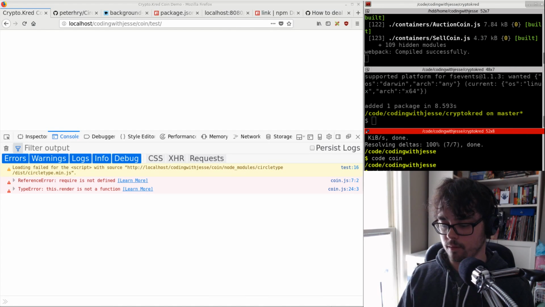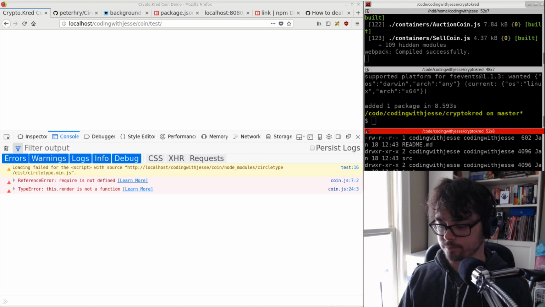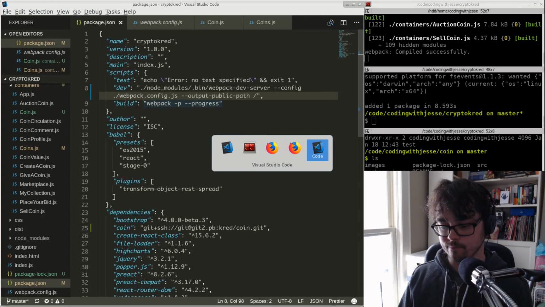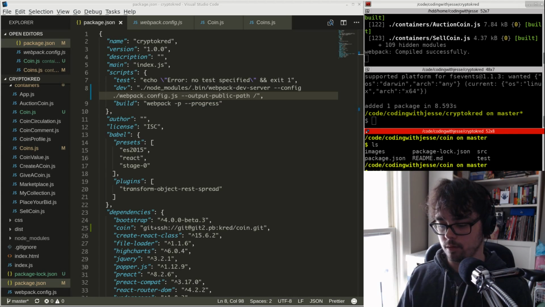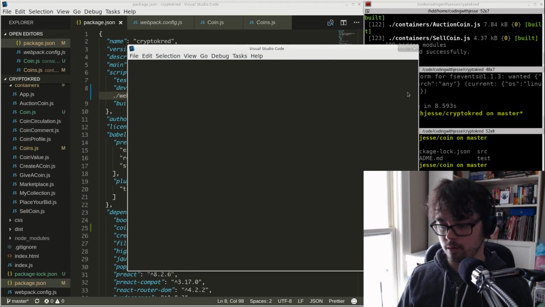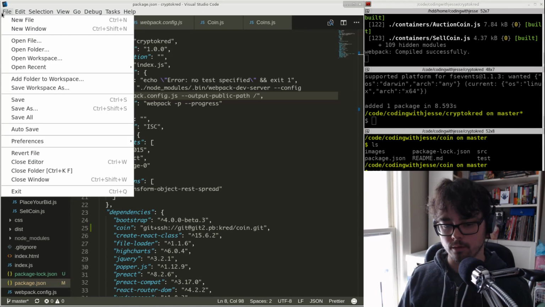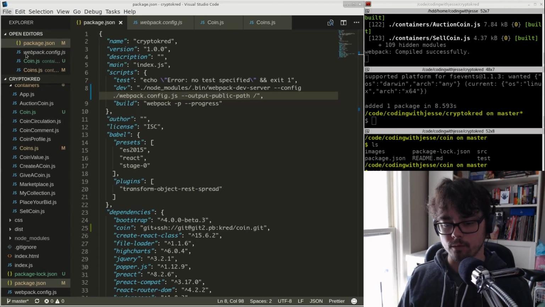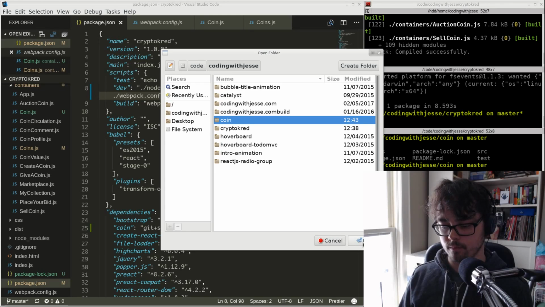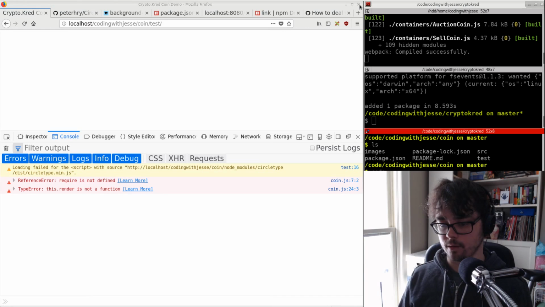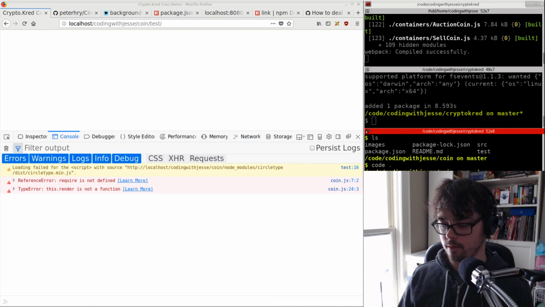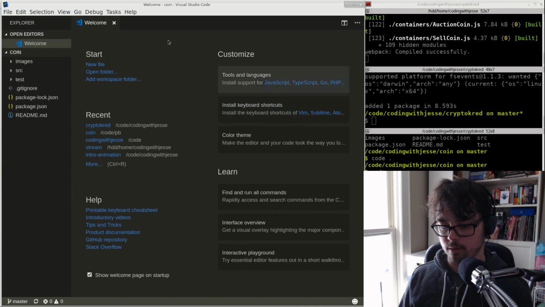Where is my coin? Stuff's all there, isn't it? You are just useless right now. Open folder. Coin. It's just losing its mind. I'm gonna restart code there. Yeah, there we go.